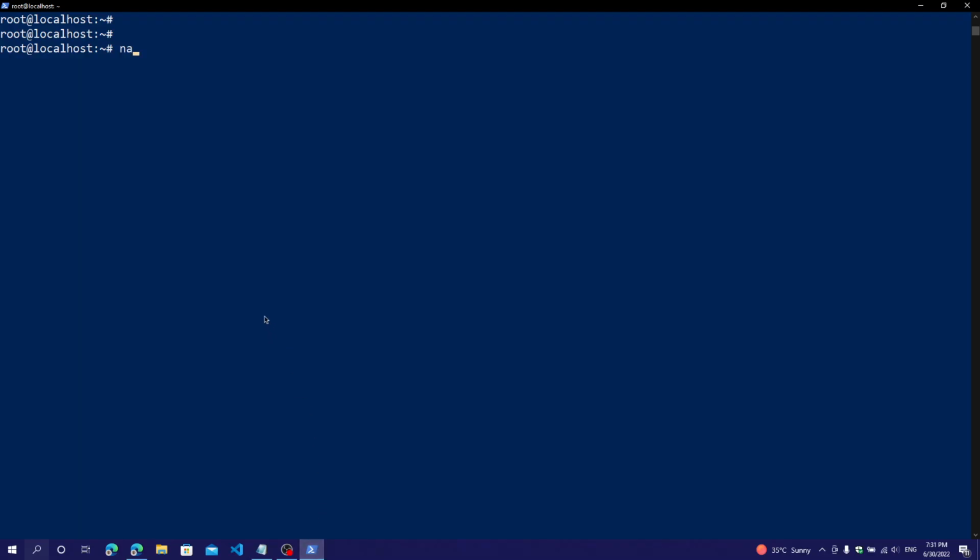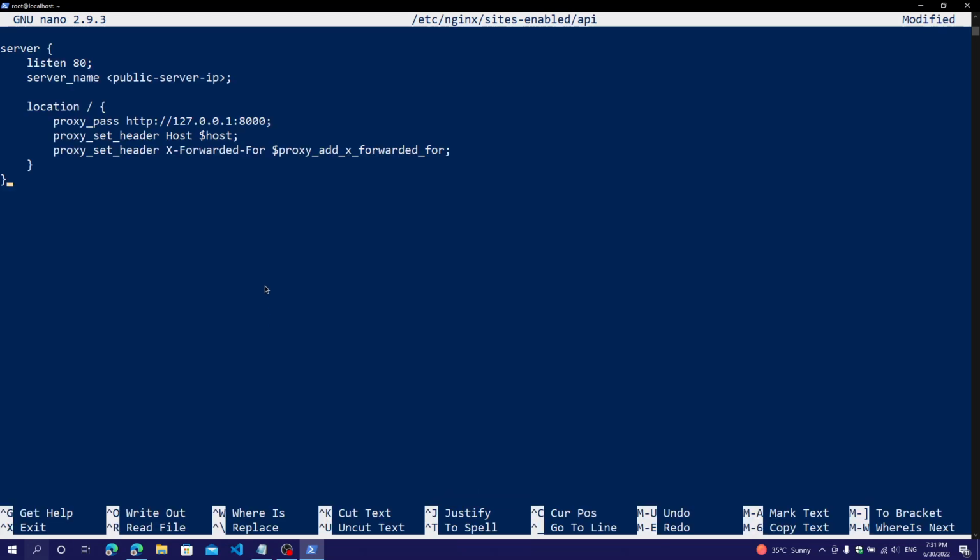So nano /etc/nginx/sites-enabled/api. Just be sure to use API, okay? That's it. So click on enter and paste.